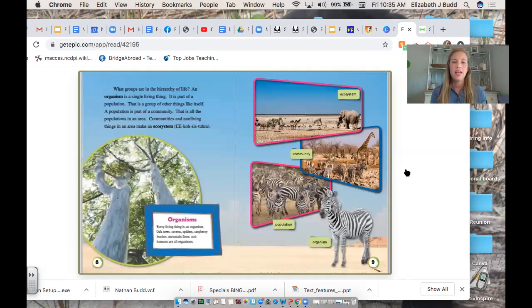What groups are in the hierarchy of life? An organism is a single living thing. It is part of a population. That is a group of other things like itself. A population is part of a community. That is all the population in an area. Communities and non-living things in an area make an ecosystem.